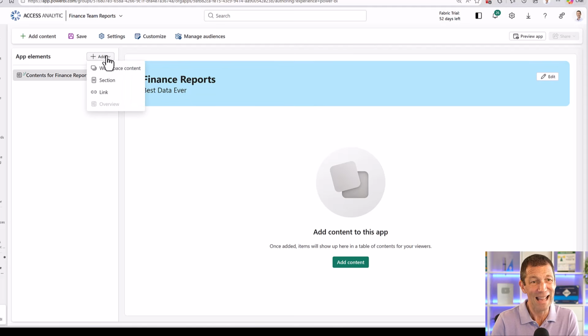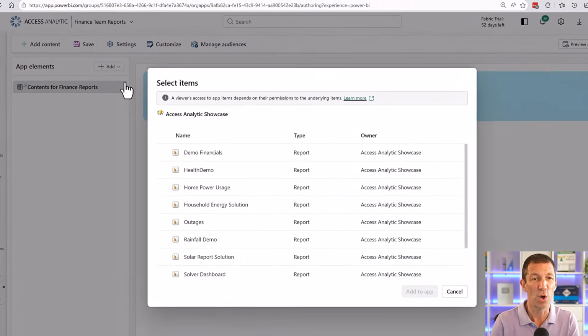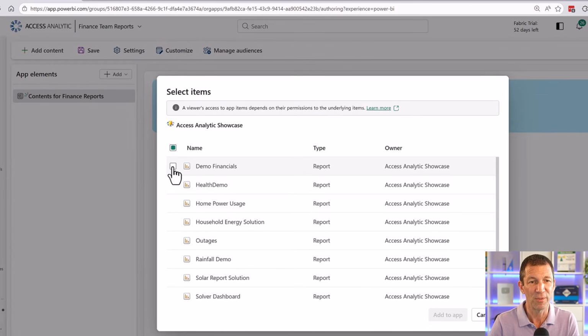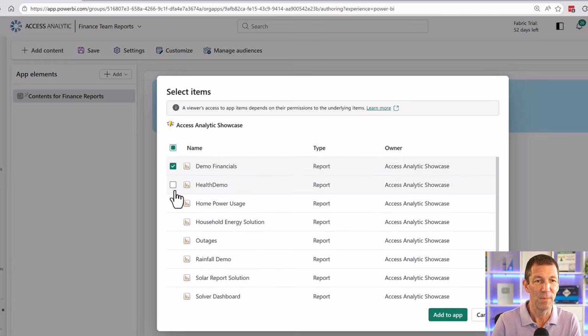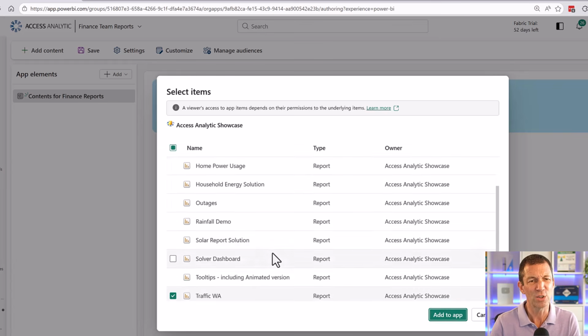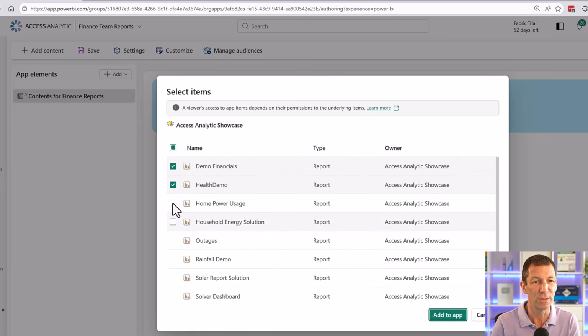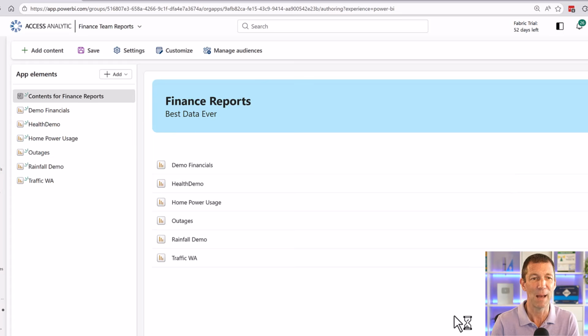And now we can add some workspace content. So maybe some financials that I want to show and some, let's go down here, maybe some traffic data and maybe some health data. Okay, these are more just demo reports I've built in the past. So, also actually I want to add, but in a different section, some home power usage and some rainfall data. And some outages, power outages. Okay, add to the app.